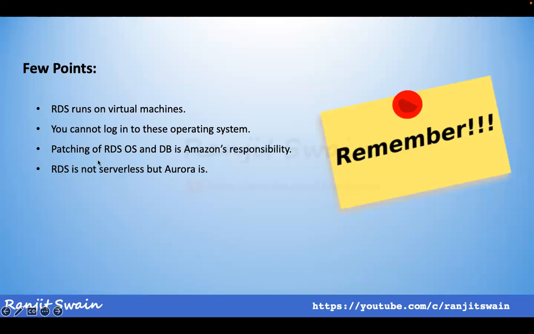And the patching of the RDS OS and DB is Amazon's responsibility. As it's fully managed, they are the responsible party who upgrade or do the patching of the OS and DB. That's why the administration part, or the DBA part, is completely taken care of by AWS.